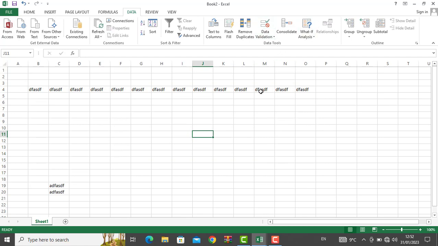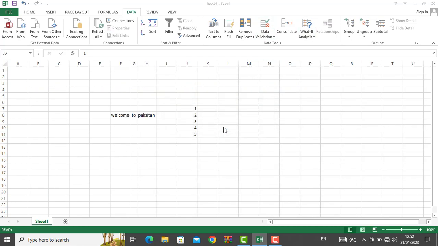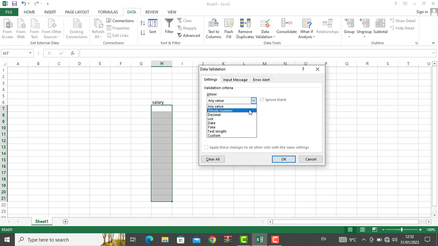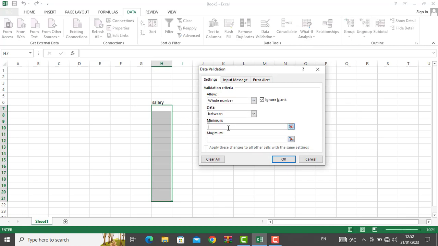The next one is data validation. What does data validation mean? Data validation is used for protection. How? For example, I have here salary, right? Then I'm going to select the area up to here. Then click on data validation. Take data validation, and here I'm going to take whole number. It means from here I'm going to write 100, and here I'm going to write 1000. It means don't allow the students or a person, if they want to enter the salary, the minimum number should be 100 and the maximum number should be 1000.